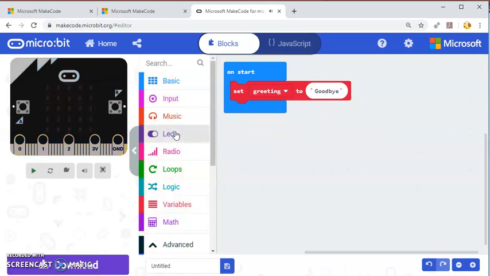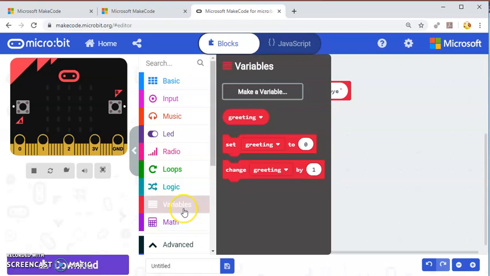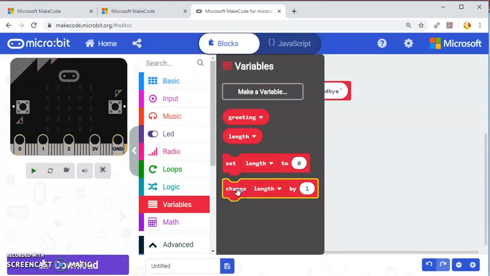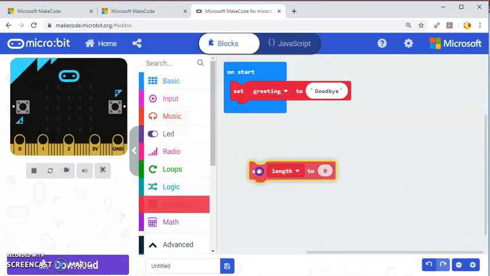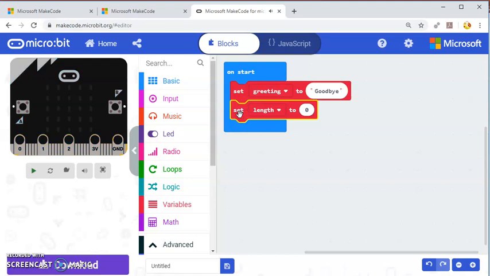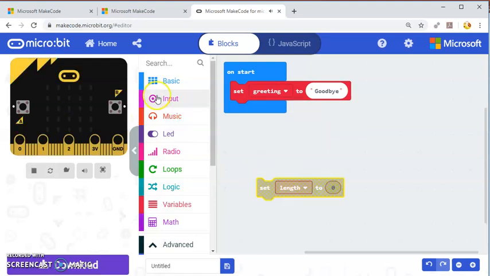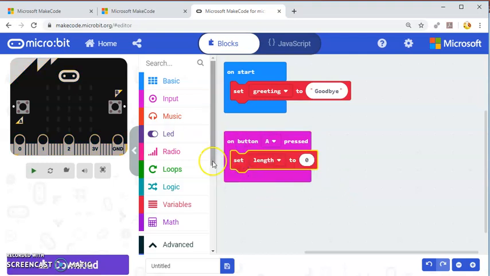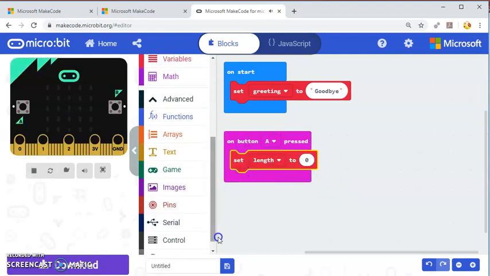Now remember, we said that when the A button is pressed, we are going to calculate the length of the string and then pick a random number and print out the character at that index of the string. So we're going to create a variable called length, which is going to hold that length value. So we're clicking OK on that. And then we're going to set length to, so I'm just going to pull that across. Sorry, this is when the A button is pressed. I'm just going to go to input, on button A pressed. We're going to set the length to, and we're going to go back into the text.